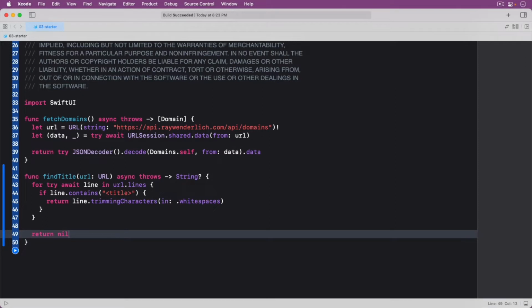URL has a property called lines that returns an asynchronous sequence of strings for each file line. You loop over the strings with for try await, which can return the title as soon as it finds a line with the correct tag in it. To test this, add the following code at the bottom of your playground.